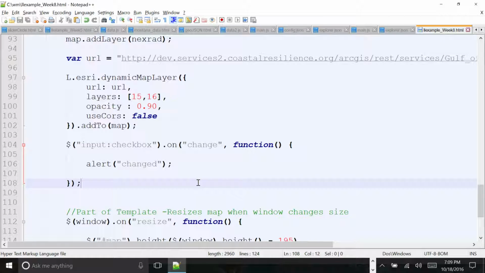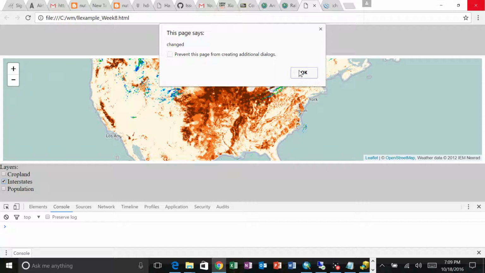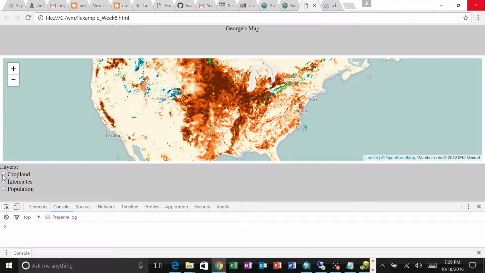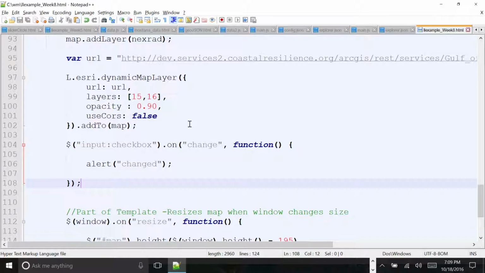So if you have this code in here and you refresh the page, all it should be doing right now is when you change any one of these values, it tells you that you changed it. It's not very exciting yet.